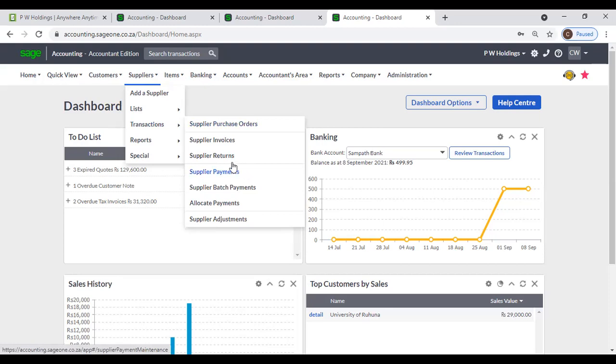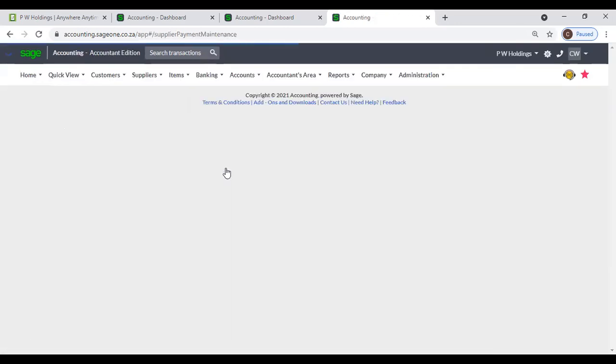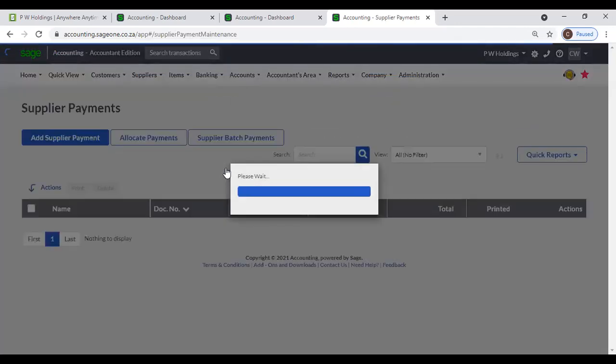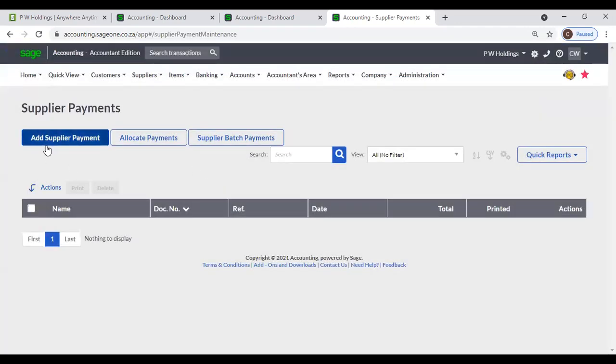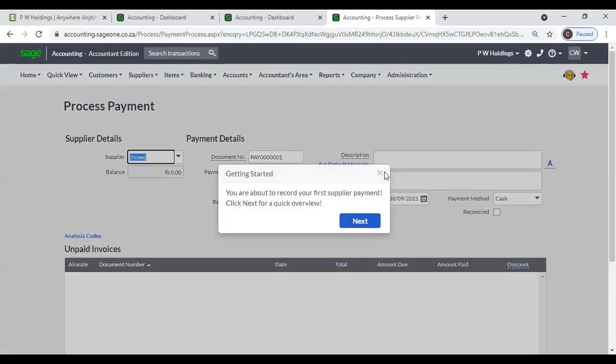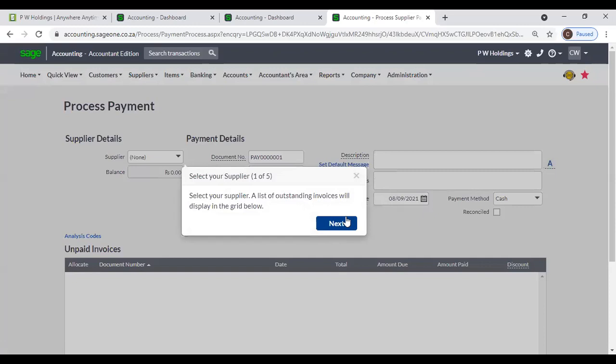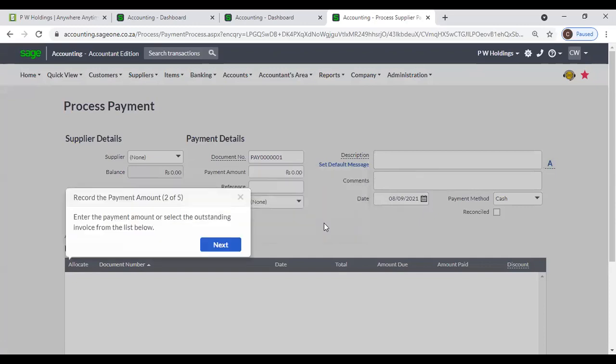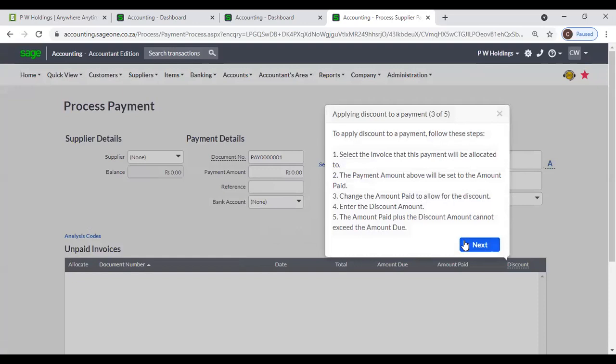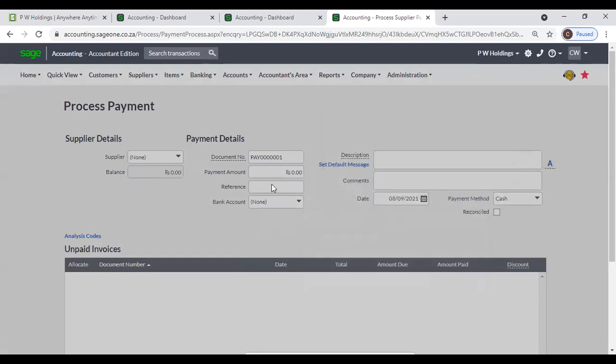You can enter supplier payments from Suppliers, Transactions, Supplier Payments. By clicking this Add Supplier Payment, you can enter your supplier payment. When you are entering transactions for the first time, you will get this message, and by clicking Next, you can continue the steps.